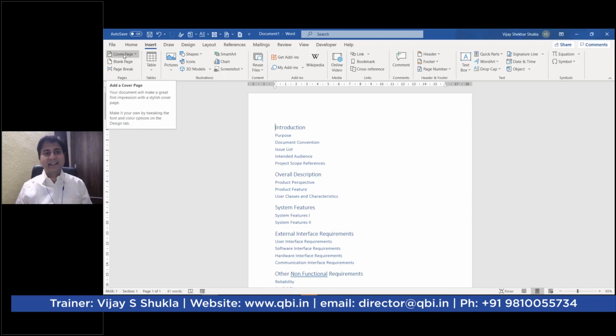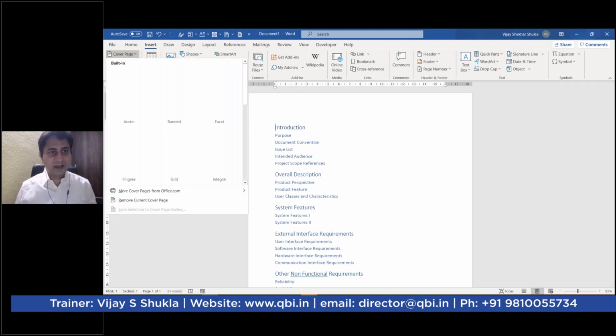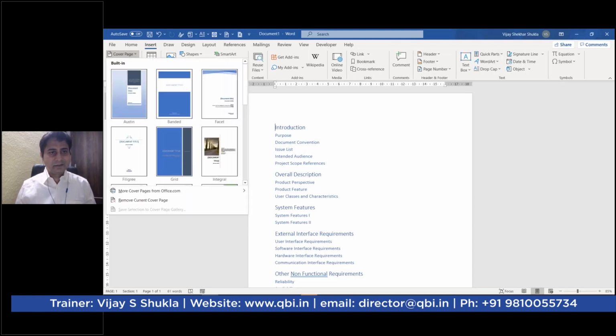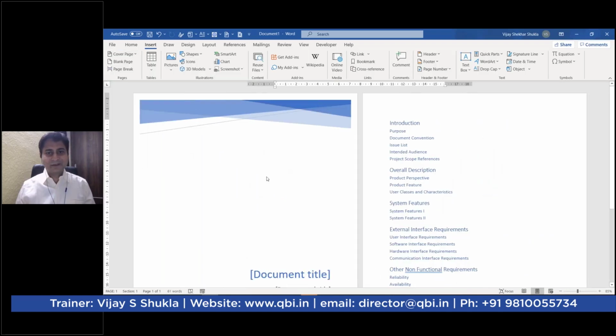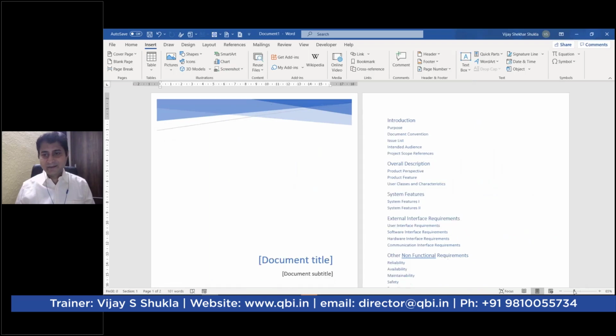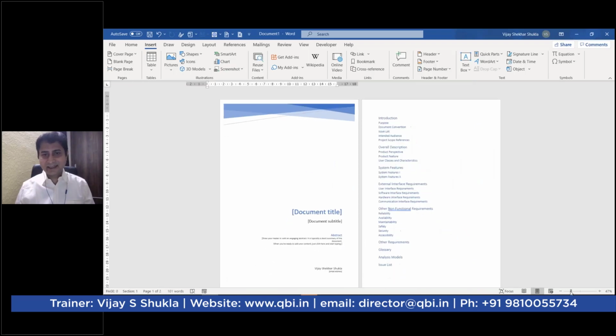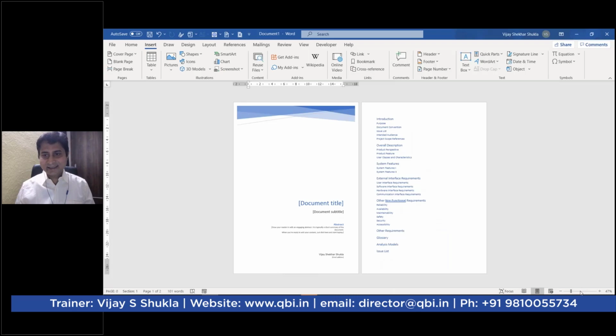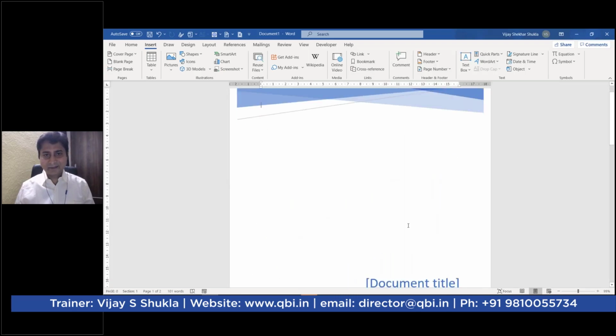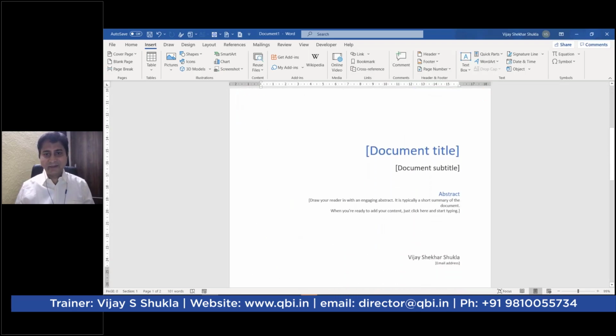Add a cover page. Your document will make a great first impression with a stylish cover page. Make it your own, tweaking the font, color, design, etc. So right now we will follow a standard cover page. I like this template, Facet. So now you can see I am inserting a cover page. Just a minute. Now my cover page is available here.